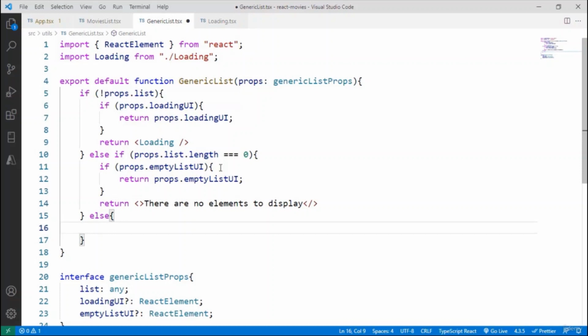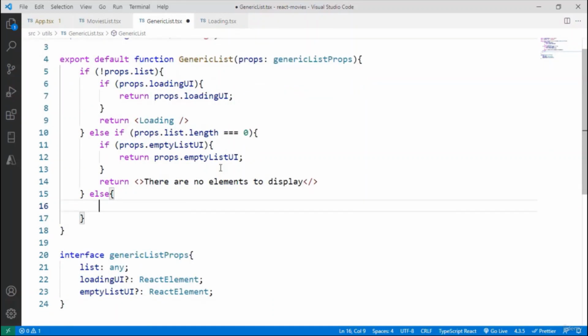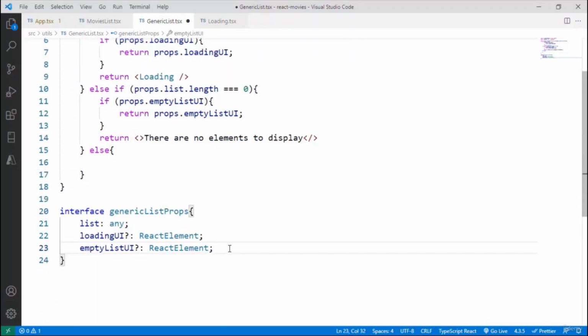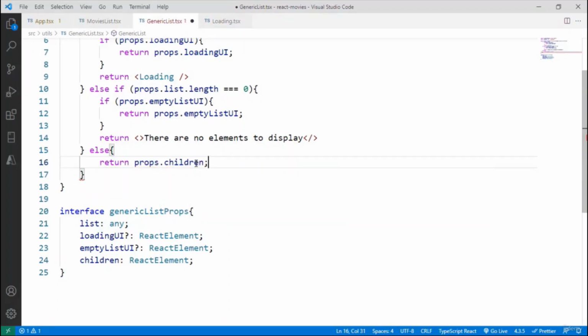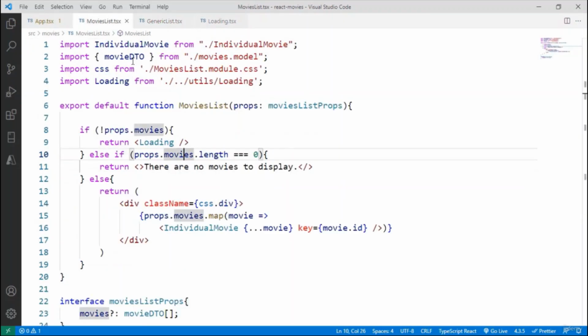Else we're going to return the default content of the generic list, which is going to be the list of elements. So for that, we're going to use children, which will be of type React element also. And here we're going to say return props children. Okay, let me save. Let's come back here.